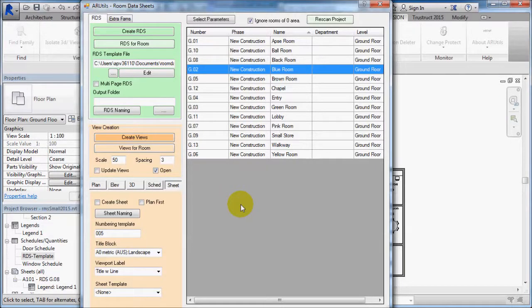Okay, the last thing we need to look at is the Sheet tab. So if we tick Create Sheet, now we have a couple of layout options of the views. By default, elevations are placed first, then a plan underneath them. If you want, you can tick Plan first. We can decide how we want our sheets named, once again based on the room name. We can have a numbering template.